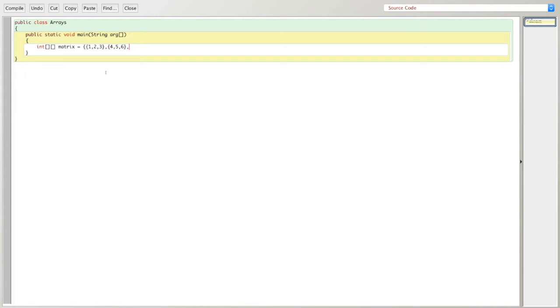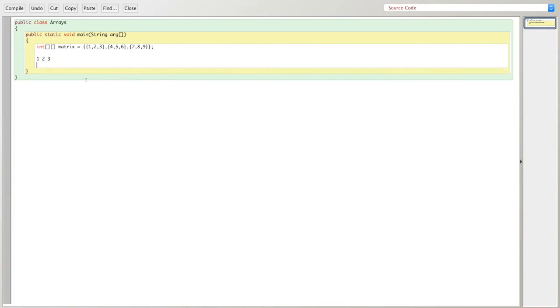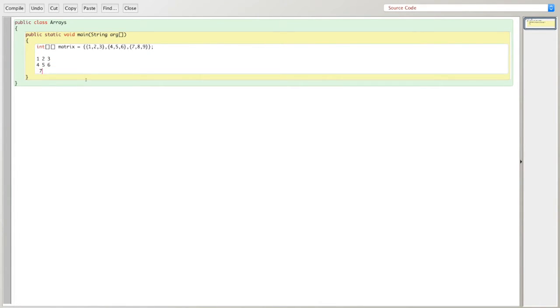And I'll do the last one, 7, 8, 9, just to keep things simple. So before I run this, I'm actually just going to type down here what you can visualize this matrix array as looking like. The first row is 1, 2, 3, 4, 5, 6, 7, 8, 9. So yeah, this is what you can visualize this as looking like. This is the first row, second row, and third row.